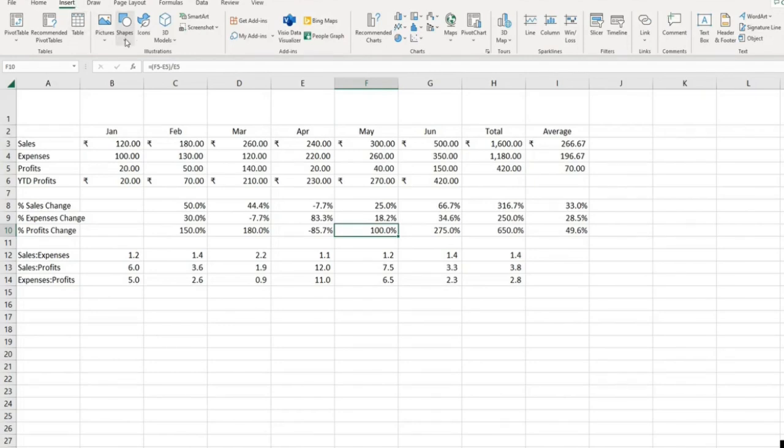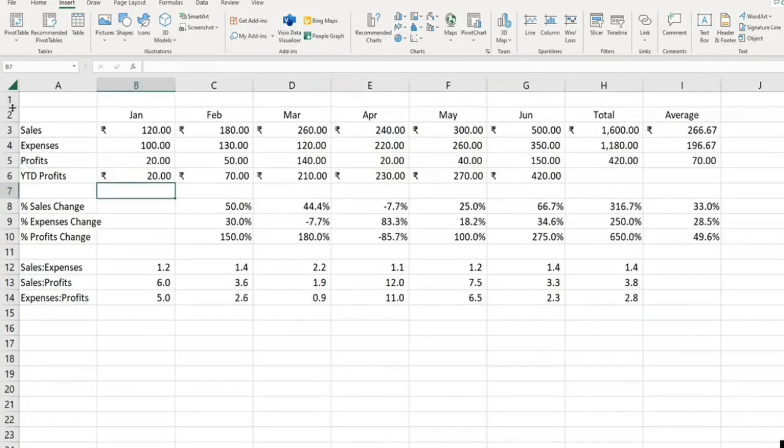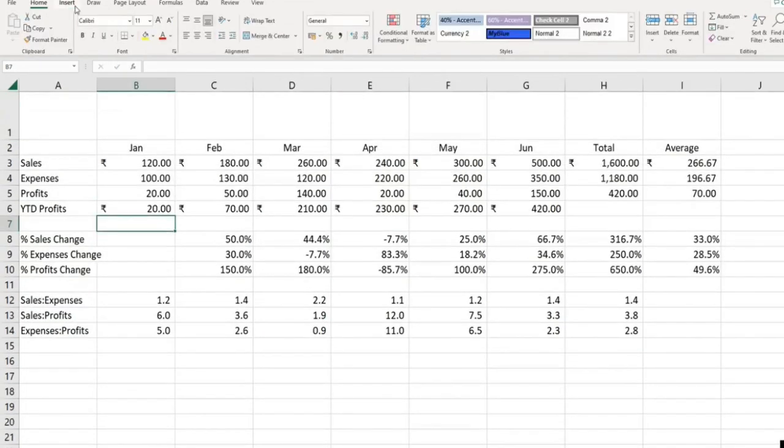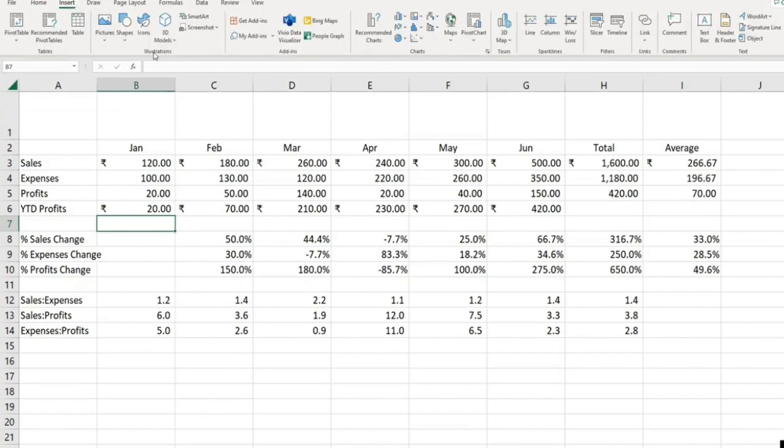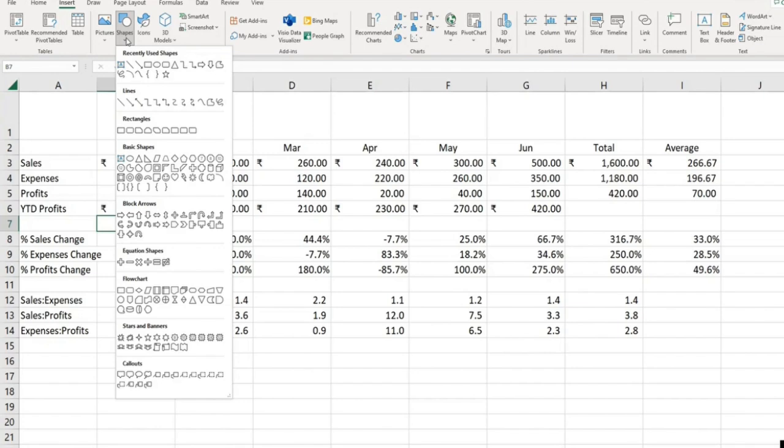We have here shapes. In the illustration group, we have shapes. So I'll increase the row height here, and to insert the shape, I go to Insert tab. In the illustration group, we have the option called shapes. In shapes, we have recently used shapes. Then we have lines that we would like to insert. We may have rectangles, basic shapes, block arrows, equation, flowchart, stars and banners, callouts.